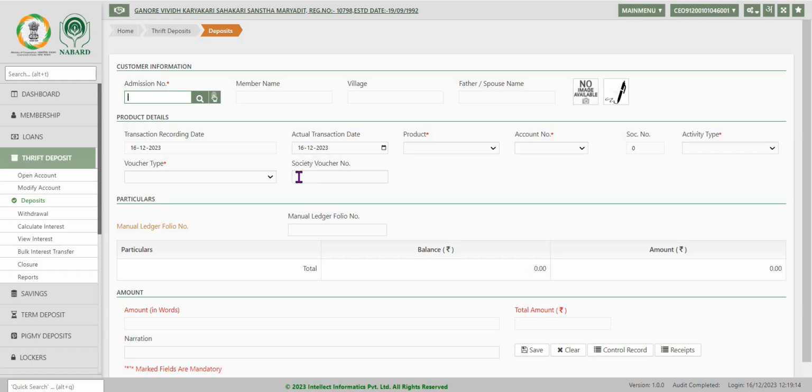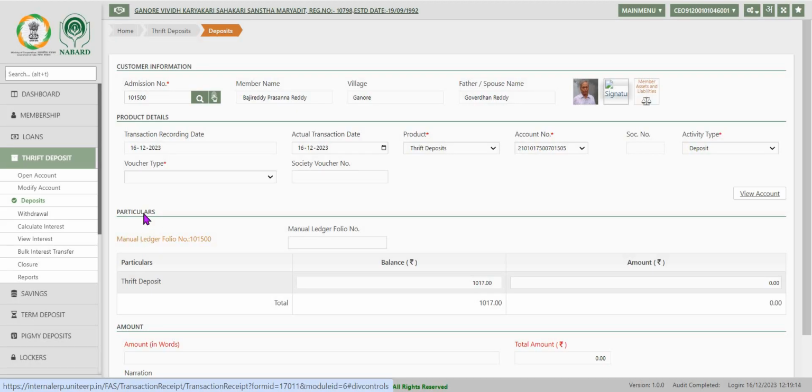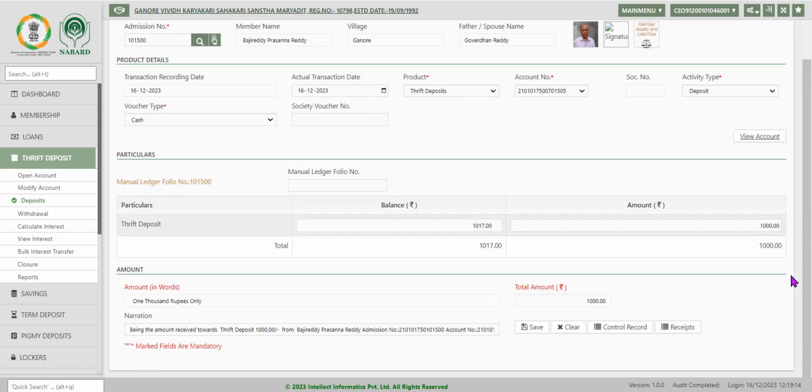This option is used for depositing cash or transfer from some other account. Enter the admission number of the member in whose thrift deposit account we are depositing. Select voucher type, cash or transfer. Then the system displays the outstanding balance in the existing thrift deposit account of the member. Enter the amount that is going to be deposited now in the amount column and click save.